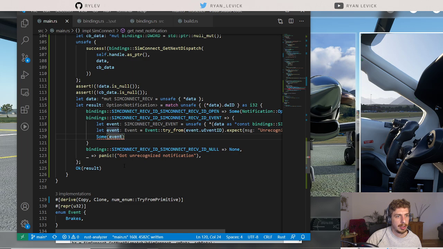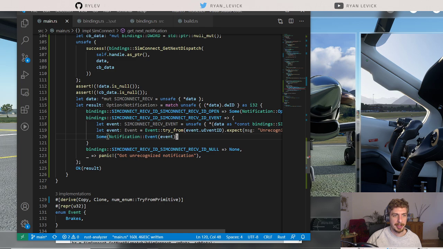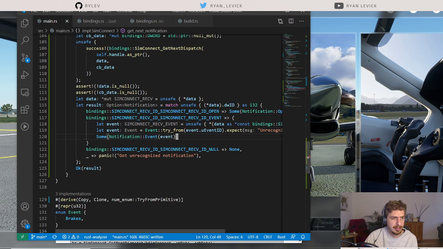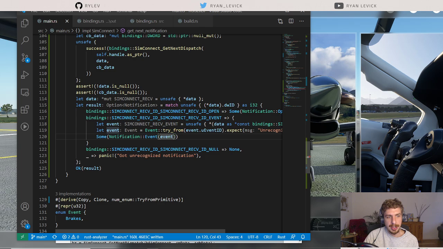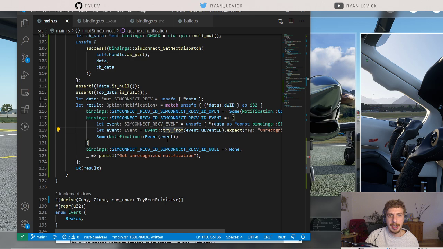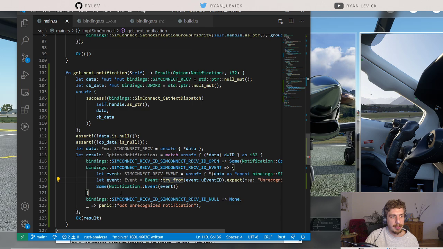Not some event with some notification event. It's a bit confusing that we have notifications and events, but there seems to be a difference there. Events, we might want to call them something else, because they're not always user defined, but they're user kind of registered. So maybe a registered event or something like that might be a better name, but that's something we can decide on later. Great. So it seems like now we can just call get next notification, and we should be good.